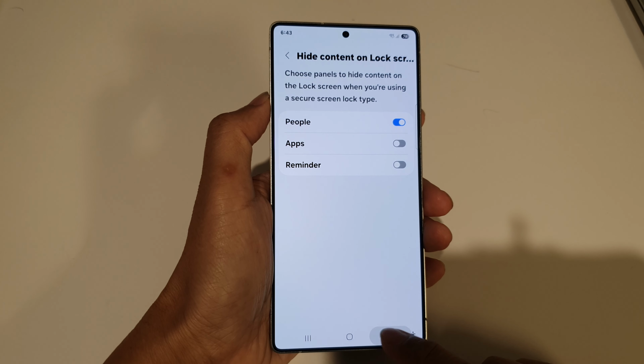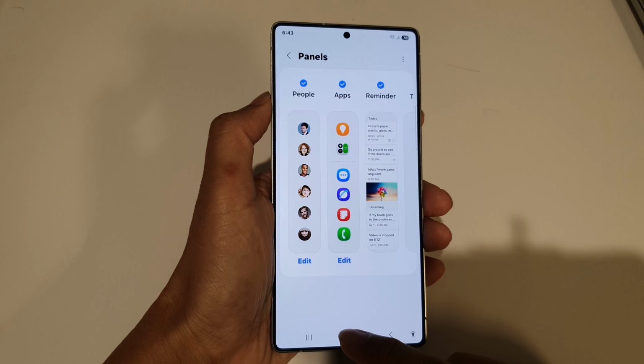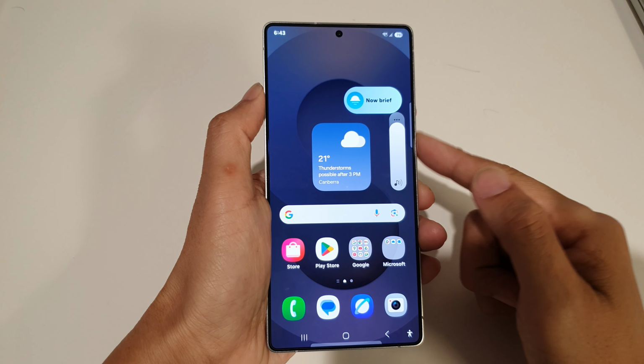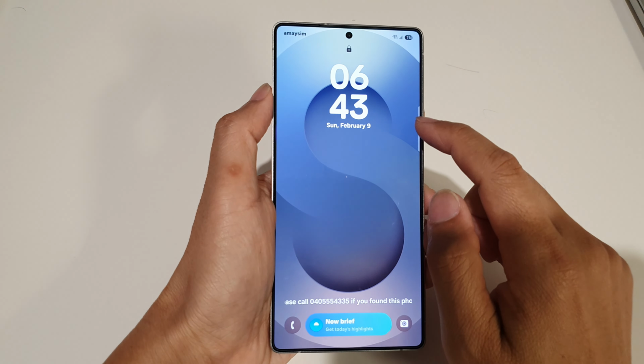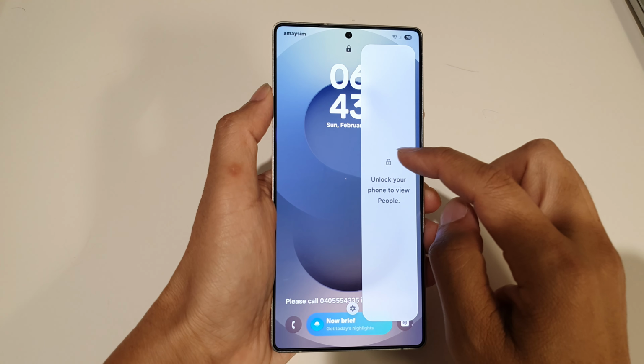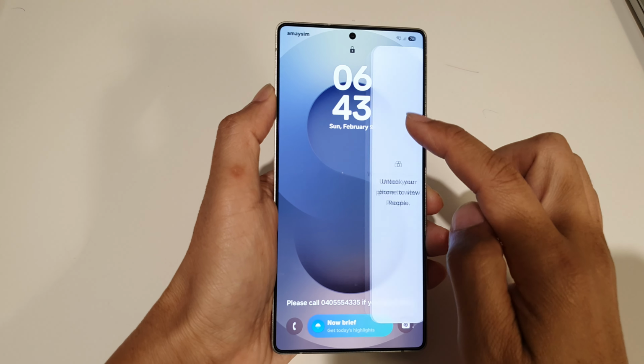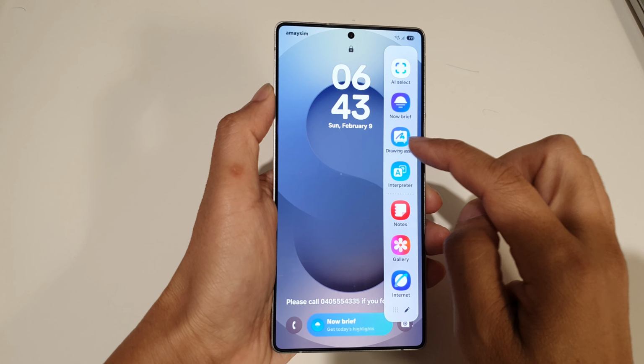And after that, you can tap on the back key and then tap on the home button to go back to the home screen. So on my lock screen here, if I swipe across, you can see I can only view certain panels and everything else is locked.